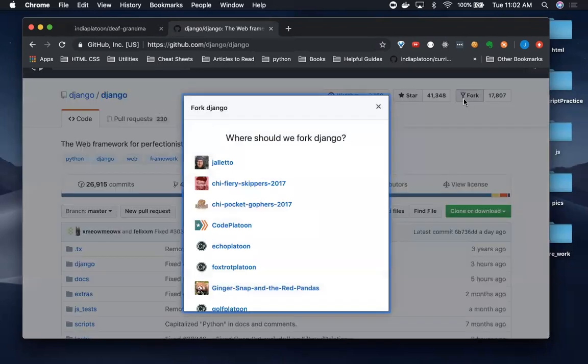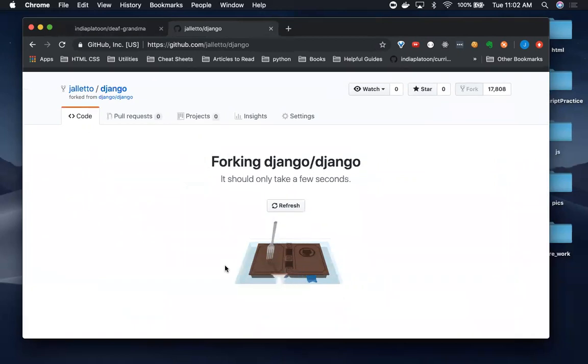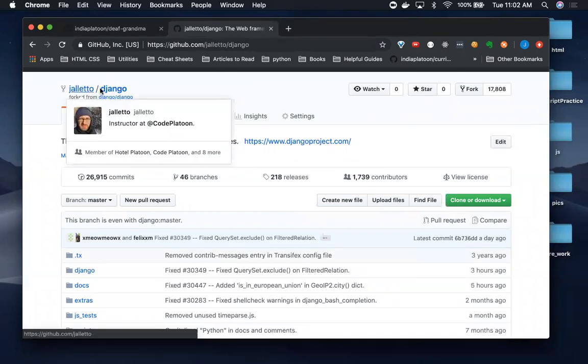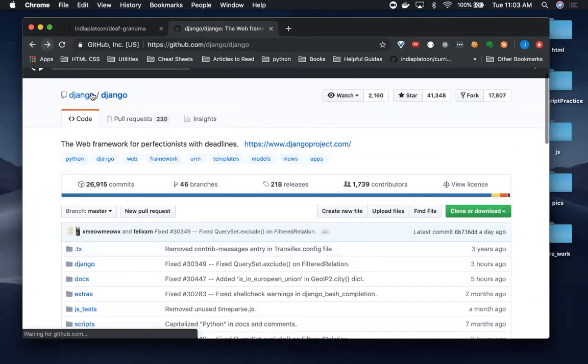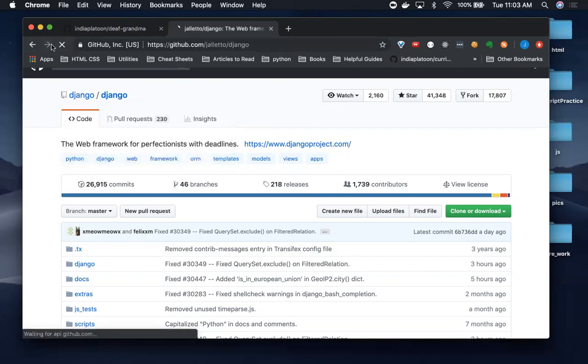So what does that mean? I'm gonna click fork. I have all these different places I can fork it, but I'm gonna fork it to my personal GitHub. So I'm gonna click my name, and you get this nice little graphic. It's just taking forever. Cool. So now notice what changed. Now it says Giletto, which is me, / Django, as opposed to what we had before, which was Django / Django. So now what I've essentially done is I've said, take this repo and copy it into my GitHub, right? My organization. And now I have a copy of it.